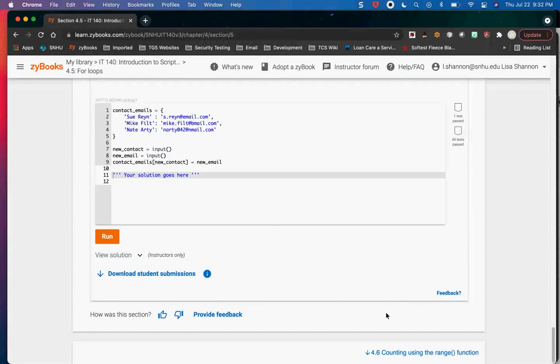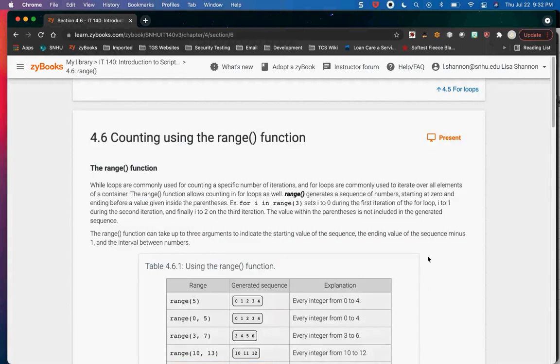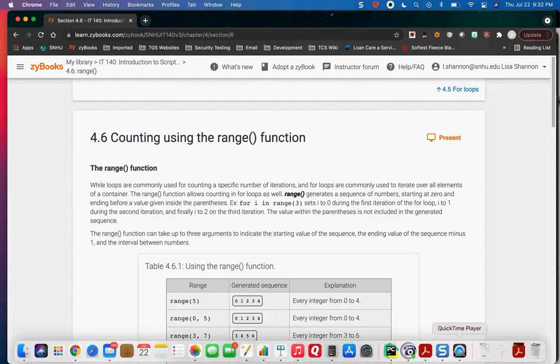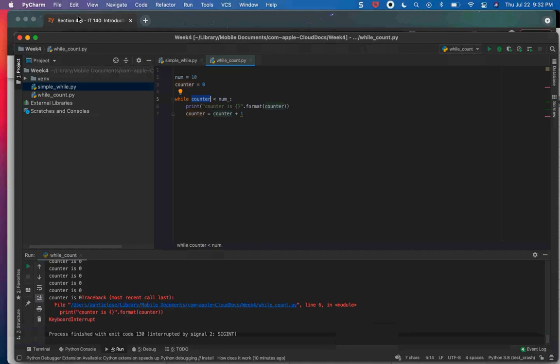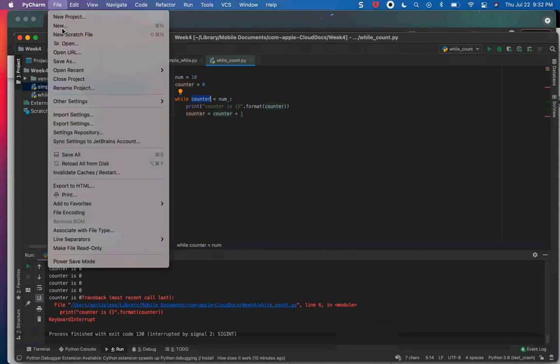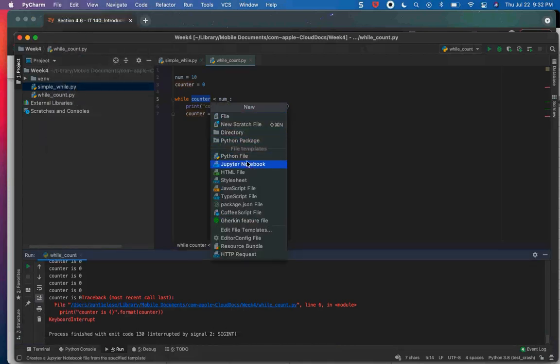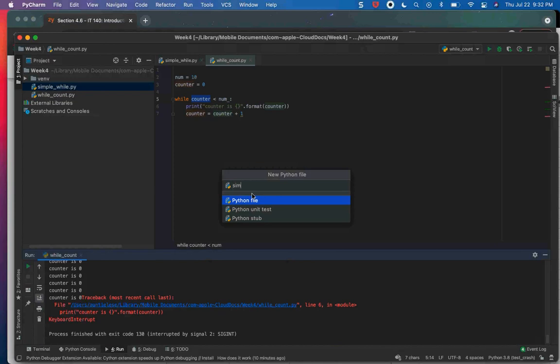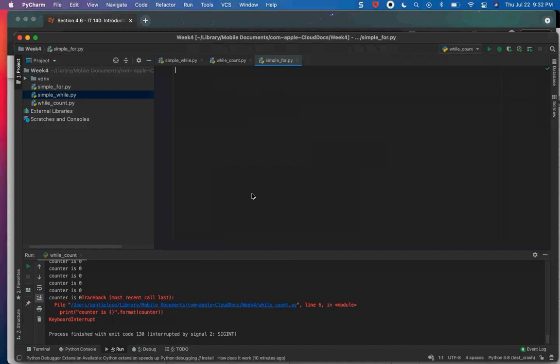I'm trying to keep my eye on the time. Okay, range. Range is very important. Let me do what I did with while loop. Okay. New. Simple for. All right. So I'm just going to have counter. Sorry. Just going to say num.